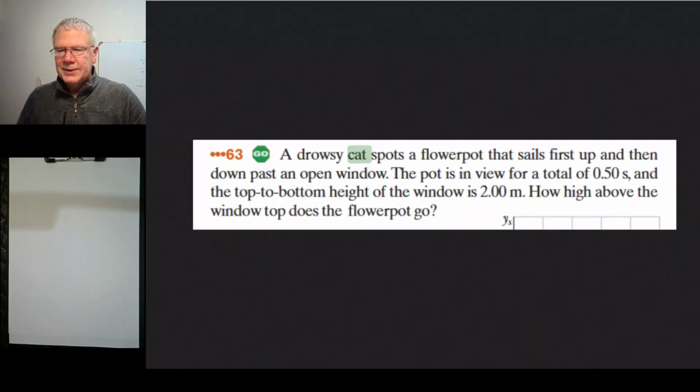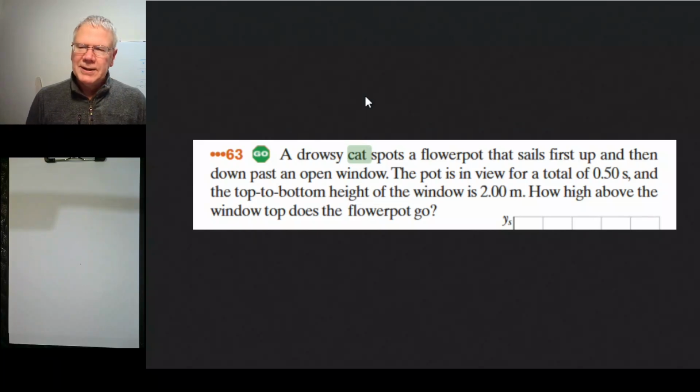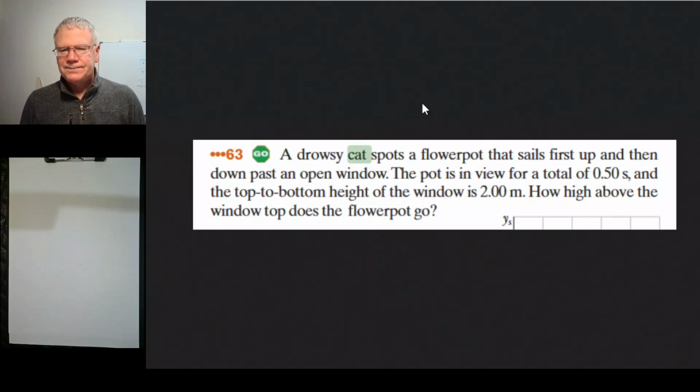We can zoom in a little more here. The drowsy cat and the flower pot. So the cat's looking out the window. He sees a flower pot someone threw out the window, I guess, and it goes up and then it comes back down. And it's in view a total of 0.5 seconds. Okay, so you've got to be careful with that. That means it's 0.25 seconds going up and 0.25 seconds coming down. And we know how high the window is, and we want to know how high above the top of the window the flower pot goes.